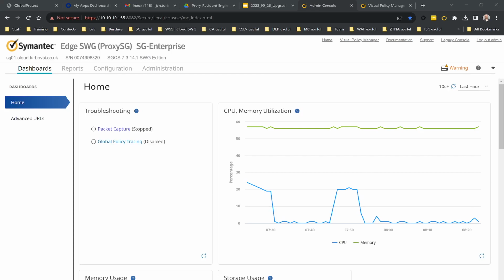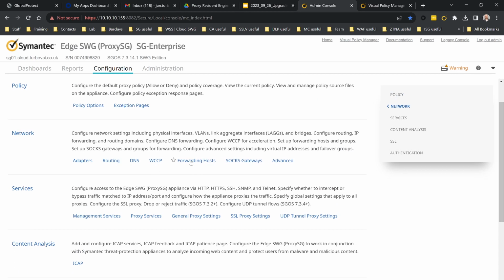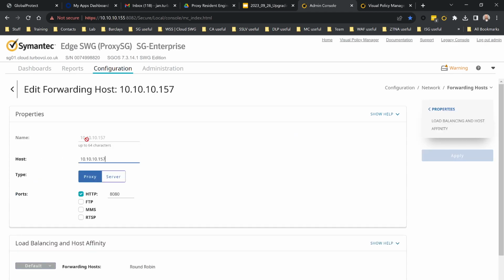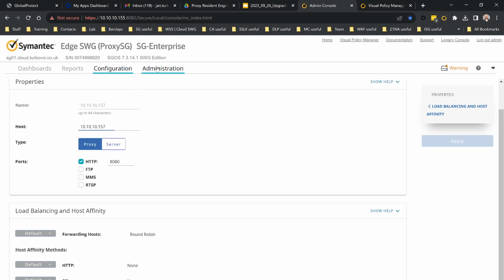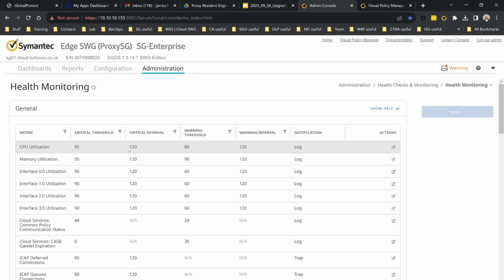Hello, in this short video I'm going to show you an issue with TLS 1.3 and Google on ProxySG forwarding host. So in my config I have a forwarding proxy, a child-parent proxy deployment, and my parent proxy is this one here, 10.10.10.157. When this gets created on ProxySG, the proxy spits out a forwarding health check monitor.